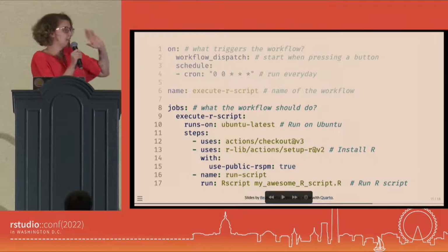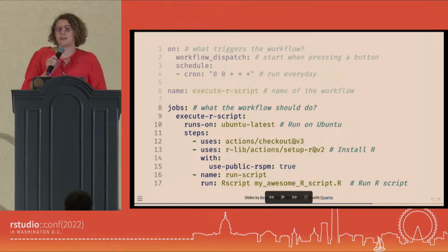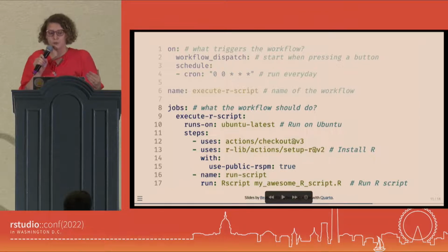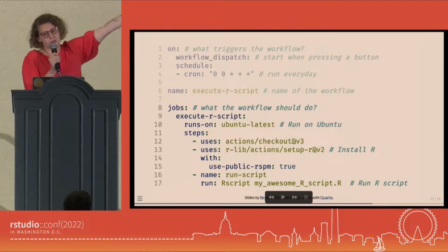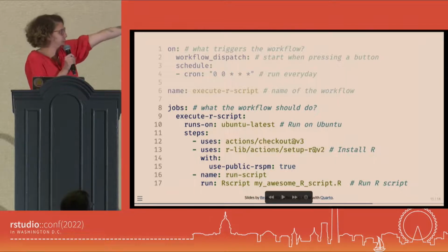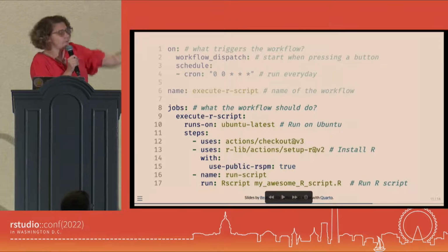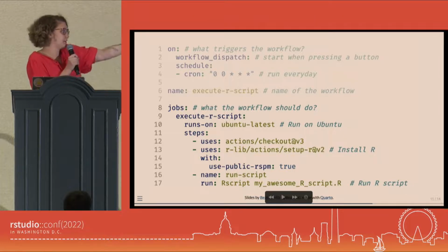So this part, the jobs part, imagine that is a virtual machine that belongs to GitHub. There's nothing installed, and you have to tell what should be installed in order to run our script and what should be done. So I'm telling that I want to run an Ubuntu machine. You can also use Windows machines and Apple machines, macOS machines. And I'm installing R, but this is super easy because of the r-lib actions repository.